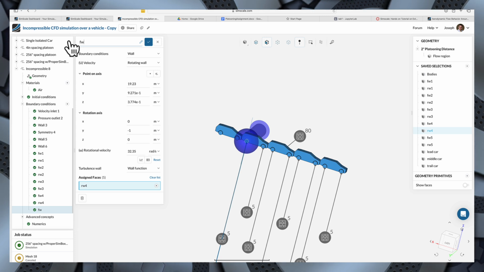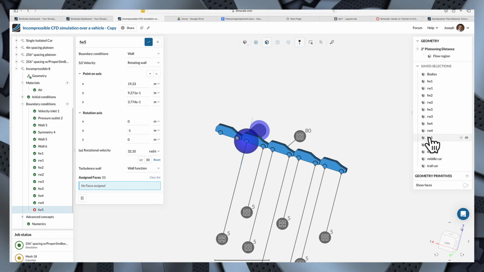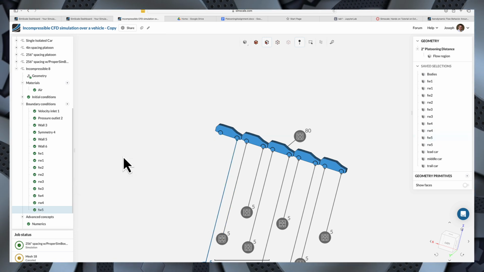You can see how having a good workflow here can really reduce the amount of time it takes to do this. It takes a while even if you know what you're doing, but if you don't know what you're doing, you can spend a lot of time doing this.